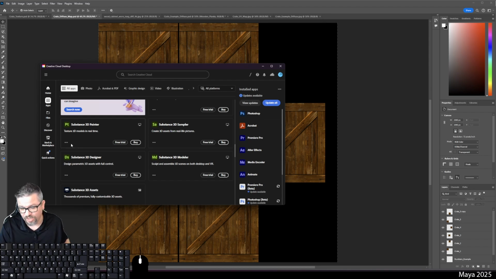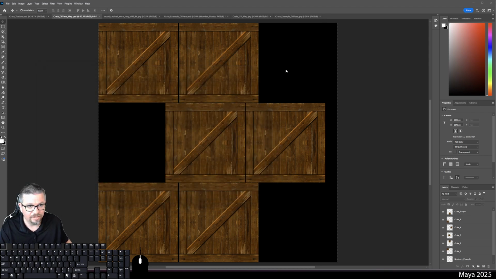You can always download the free trial, but I'm not going to cover anything in Substance. Looks like I have updates to do. I'll do that after I close everything down, so it doesn't say your Photoshop is open, you can't update until you close it, kind of thing.